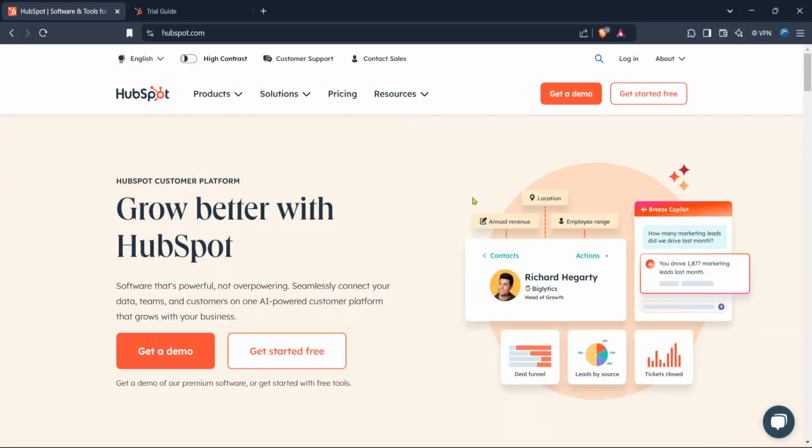In today's video, I'm going to teach you how to copy HTML code from an email within HubSpot. Whether you're trying to replicate an email design or simply want to analyze its structure, understanding how to extract the HTML is a valuable skill. So let's dive in and walk through the process step by step.